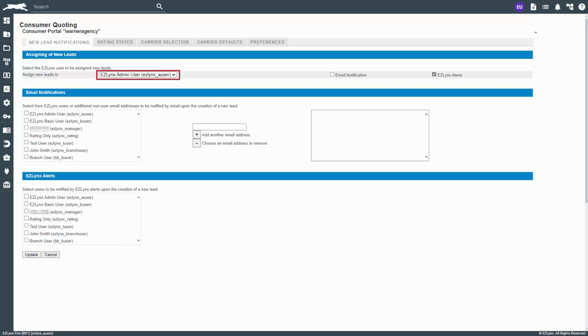In the New Lead Notifications tab, under the Assigning of New Leads section, you can choose who is assigned to new leads from the CQ portal by selecting from the drop-down, and checking whether you would like them to receive email notifications, alerts in EZLynx or both.